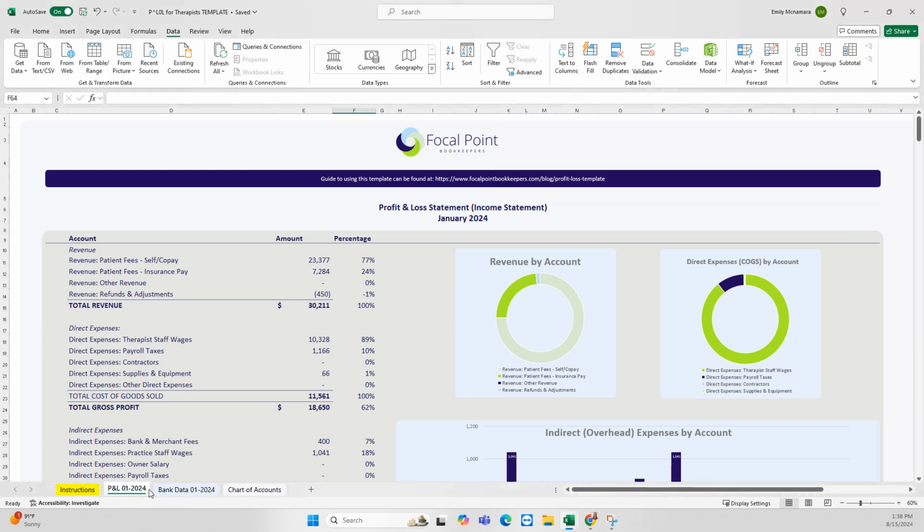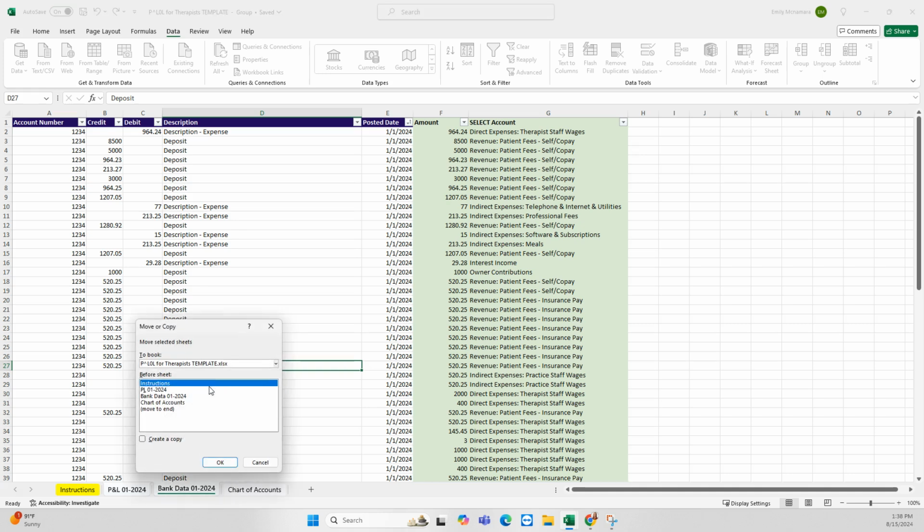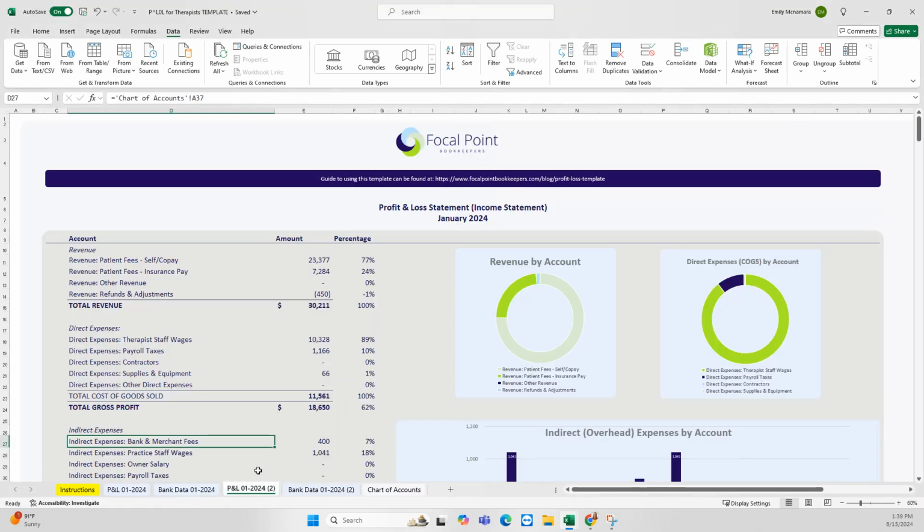So the last instruction here is to duplicate this for the next month. All you have to do is, let me get back out of this. I've got this tab selected. I'm going to hit the shift button and select both of these tabs, right click, move or copy, create a copy. I'm going to move it before the chart of accounts so that I've got my January data here, and then we're going to assume this is going to be my February data here.